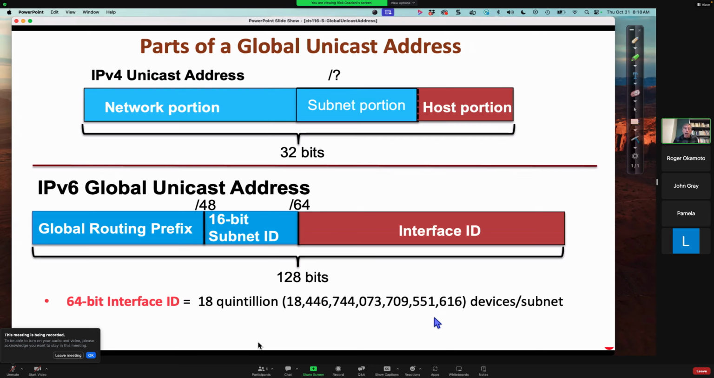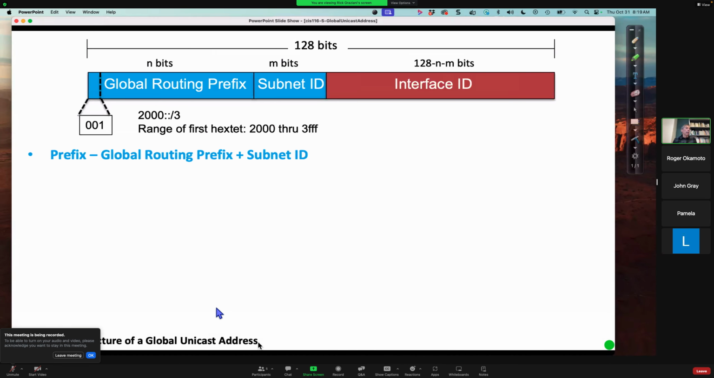Okay, it's all about making the organization, the addressing, easy for us. So we don't have to worry about how many addresses I need. It's not even a worry. And it makes it really easy to look at what is your global routing prefix, what is your subnet ID, what is your interface ID. I'll talk about Anycast a little later.